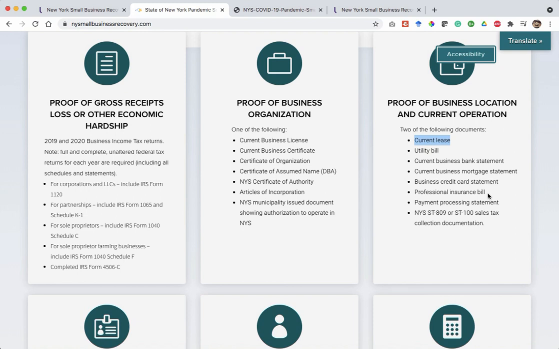Payment processing statement. This could be anything that you get from Uber, Lyft, or Independent that shows all of your transactions that you're getting from them. Make sure that it has your name on it and preferably your address on it. And then the last one is if you collect sales tax. Not sure if that applies to you, but if you are paying separately sales tax, New York State, New York City sales tax, then you could use that as well. Okay.